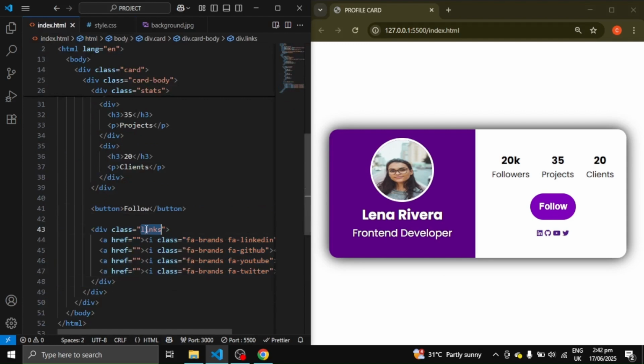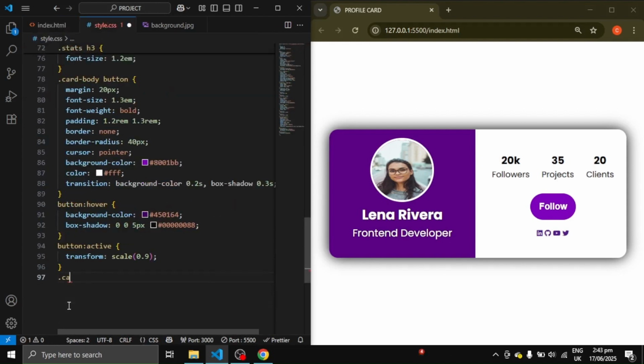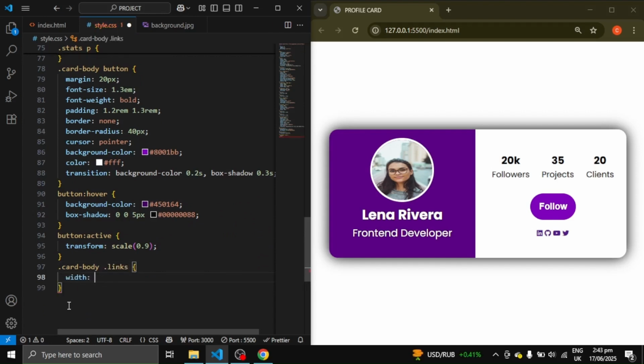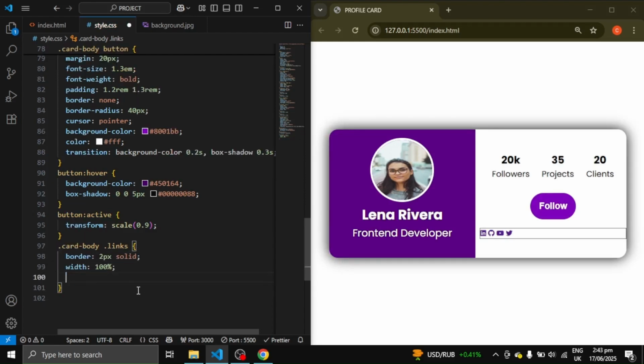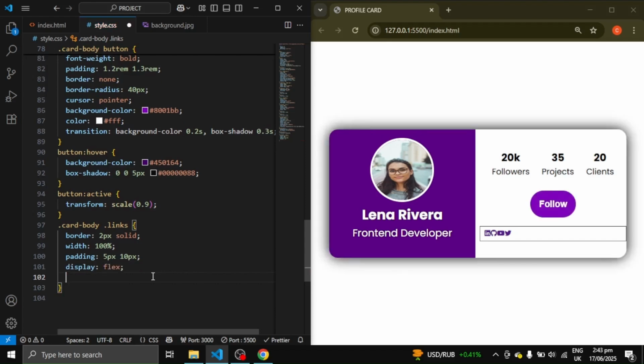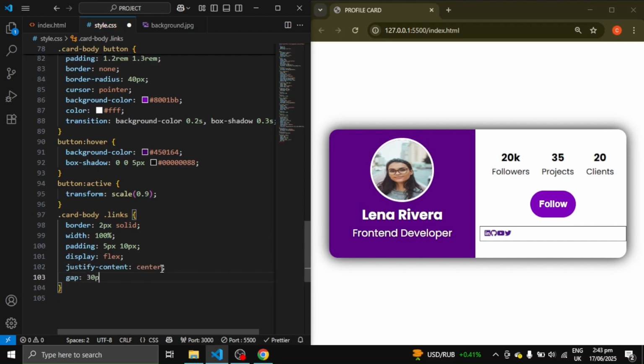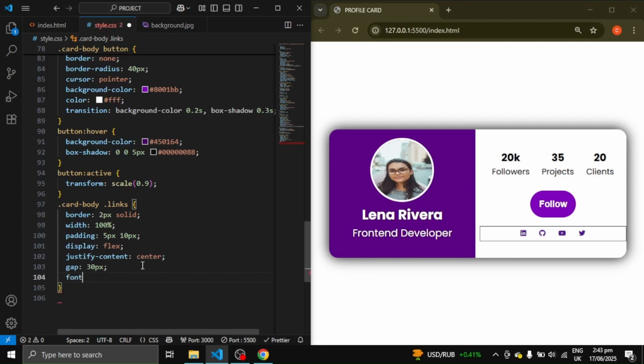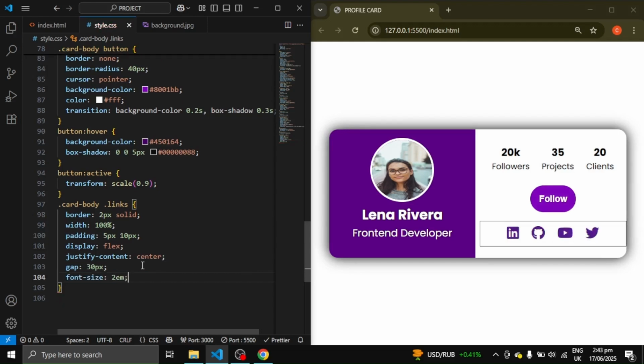Now we style the links. So with my card body class name, any link which is a descendant, give it a width of 100%. But first, we'll add a border of 2 pixels solid so we can see it well. Add a padding and turn it into a Flexbox and set the justify content to center. Give the flex items a gap of 30 pixels and increase the font size.